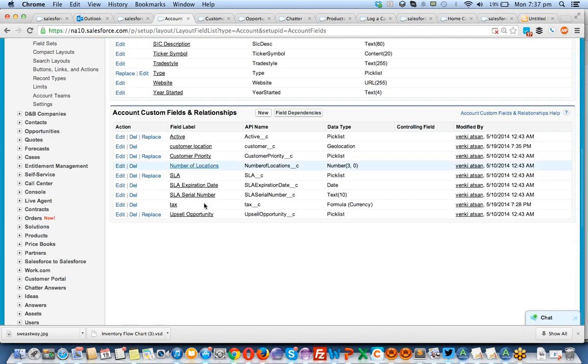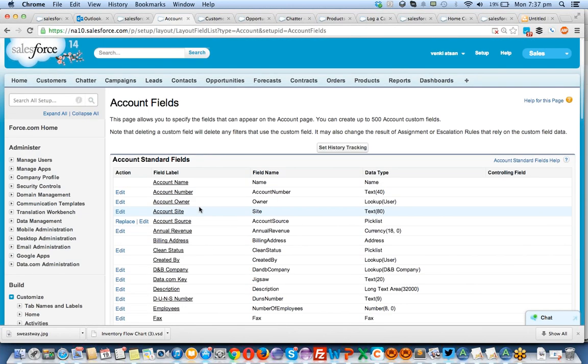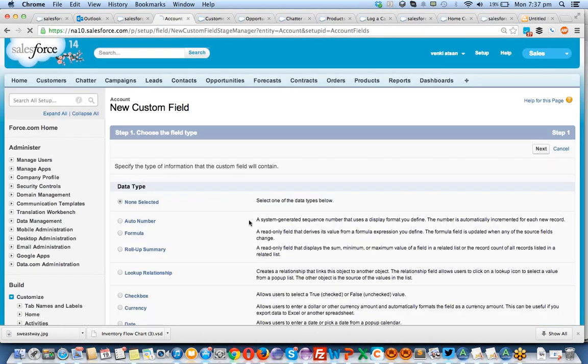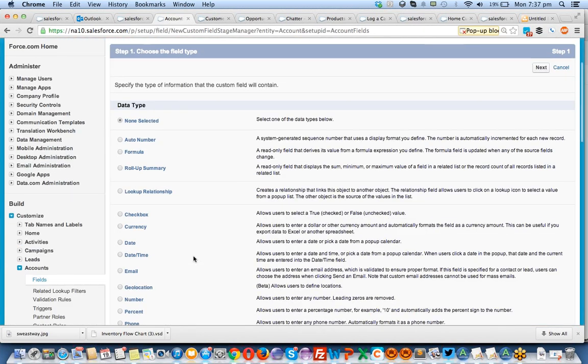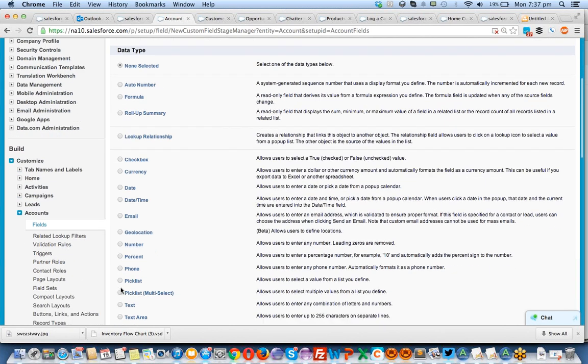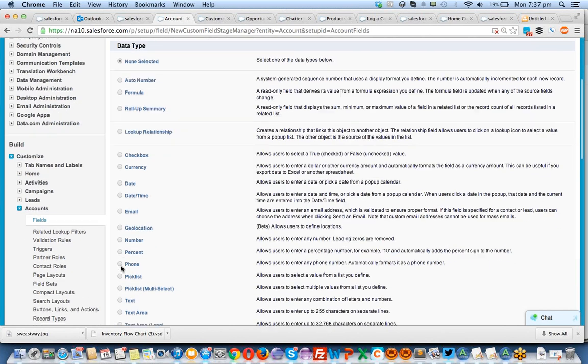Coming back to the screen, click on New. After the geolocation field here, this is the customer location. After that, the number field, you might know, is a simple number field. The percentage field is for storing percentage values. We have used this percentage field in the earlier standard opportunities object. And the phone field is for storing phone numbers.